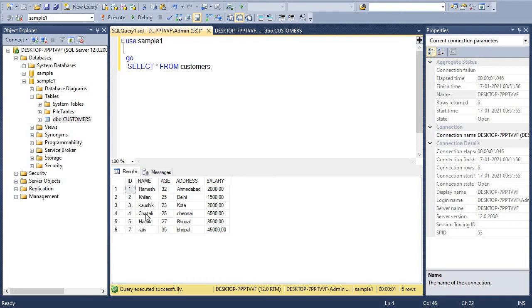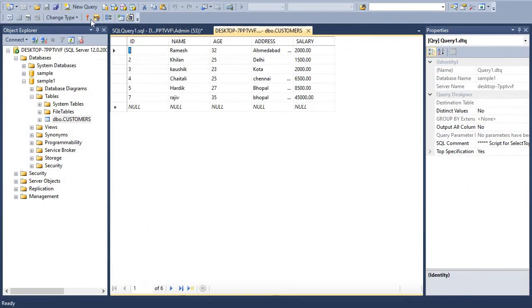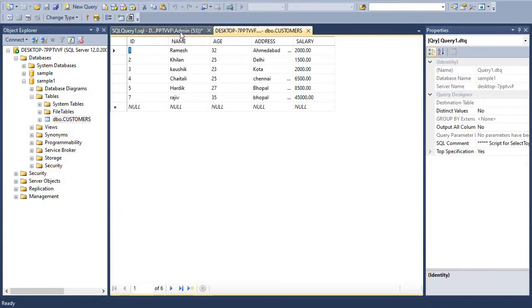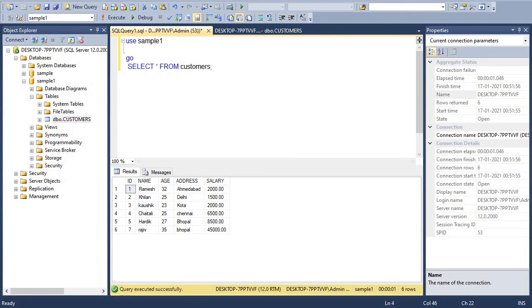See, we can see all the fields available one after the other. The customer table was present in sample 1, and it displays all the fields available. If you check the original table, it is exactly the same fields available here. You can see it's exactly a carbon copy. So this is how SELECT all from table works.